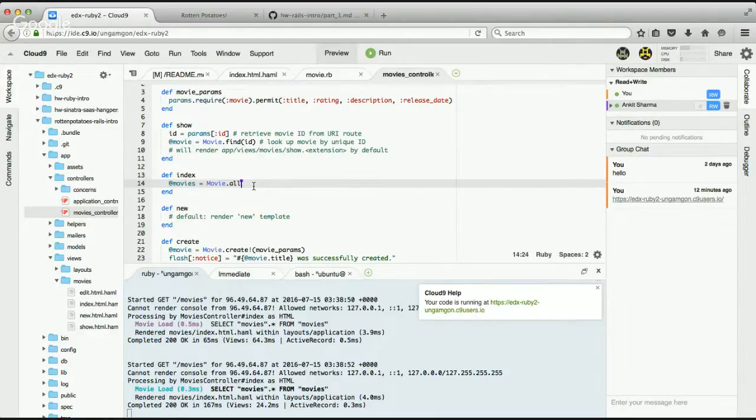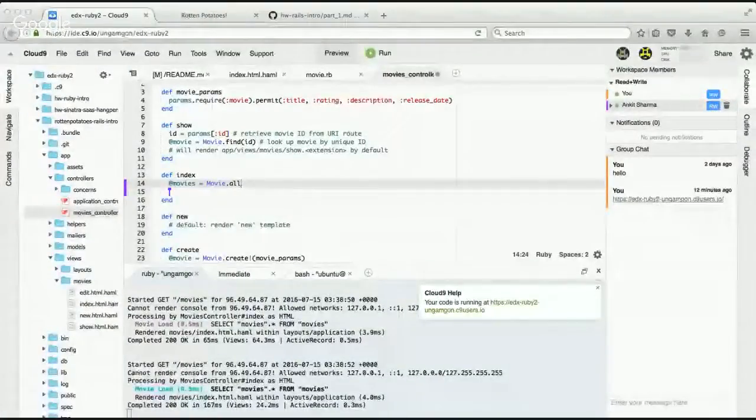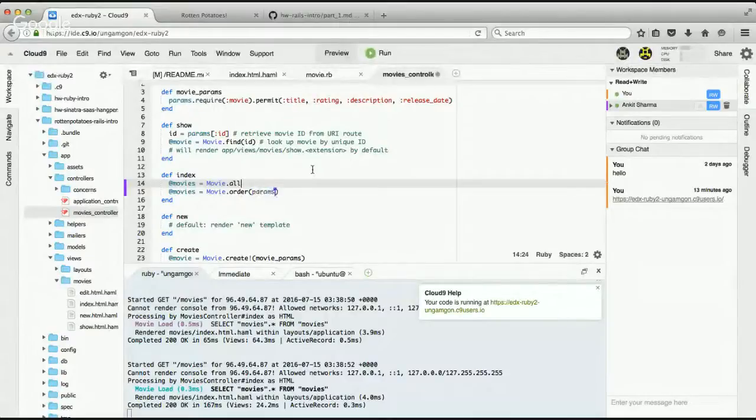As we see, right now it's displaying all the movies, but if you want to sort it, then we have to take the params, use the params hash, and then sort it. So if I do @movies equals Movie.order, and then use params sort, now the movies should be sorted. Let's see if it works.